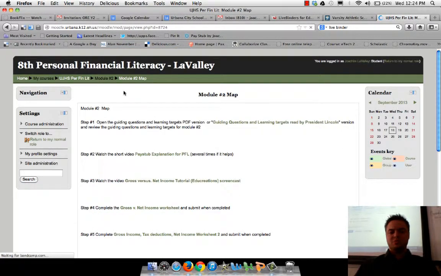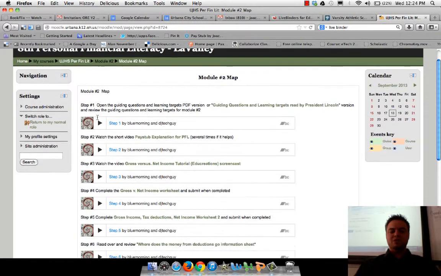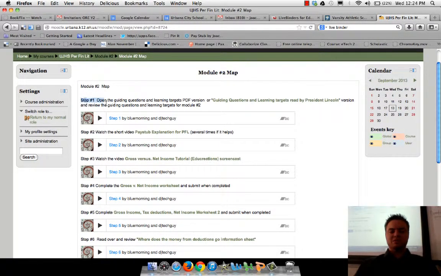The first thing I'm going to do is open up the Module 2 map, and all I'm going to do is read the very first step. In this case it says Step 1, open the Guiding Questions and Learning Target PDF version, or the Guiding Questions and Learning Targets read by President Lincoln version, and review the Guiding Questions and Learning Targets.